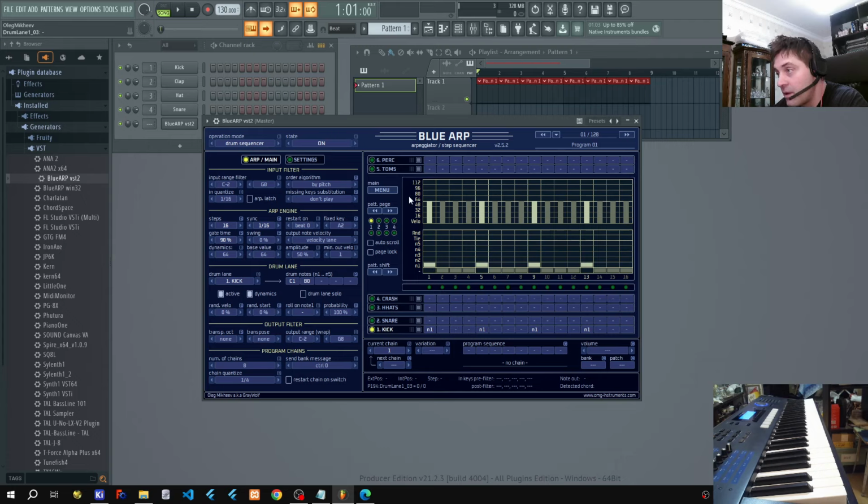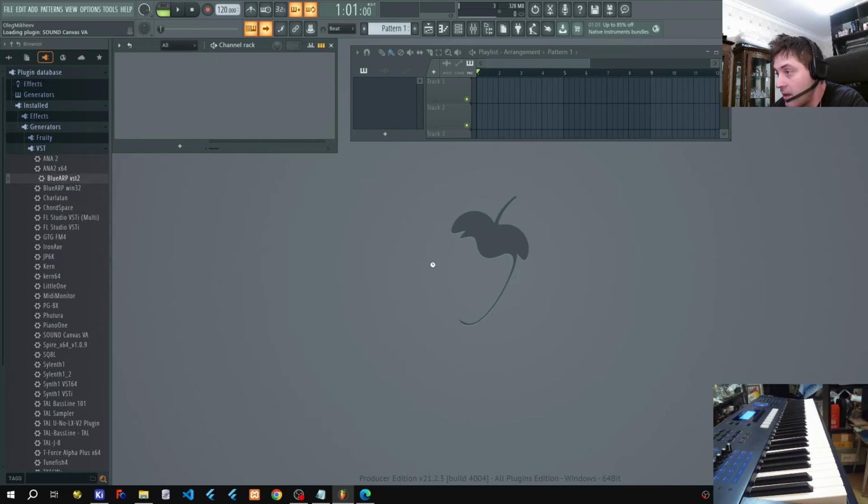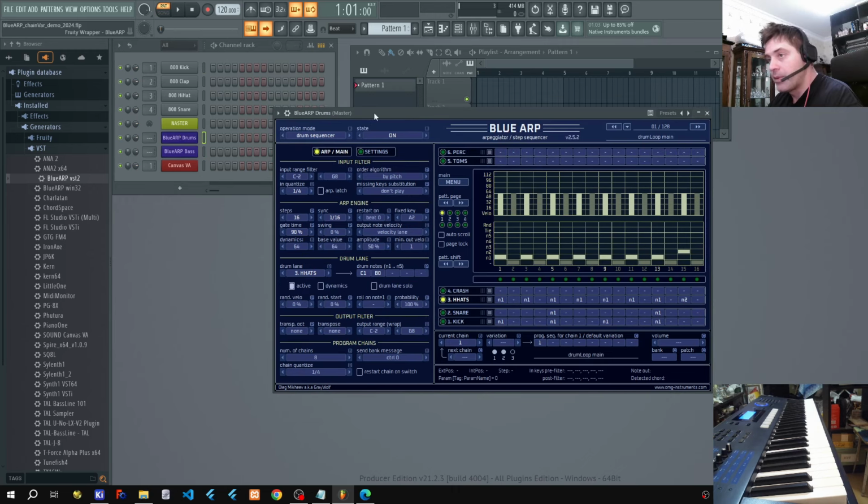You can change velocities here. It's the velocity lane. You can do some additional stuff like dynamics and randomization, trigger probability, which we'll check a bit later in the video. And now it's easier to show you by example. I have this simple drum pattern here, which sounds like this.